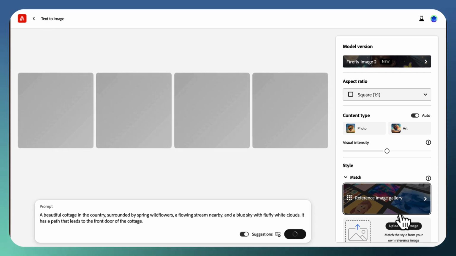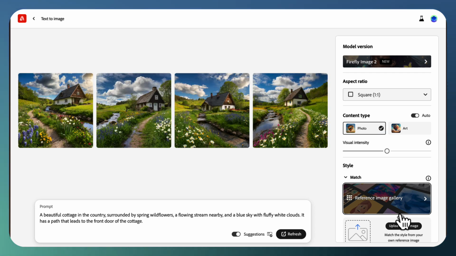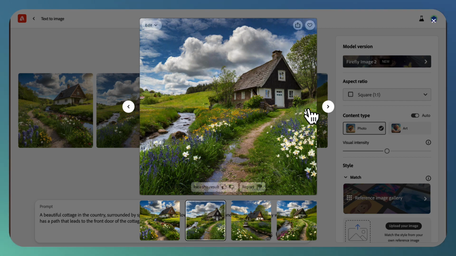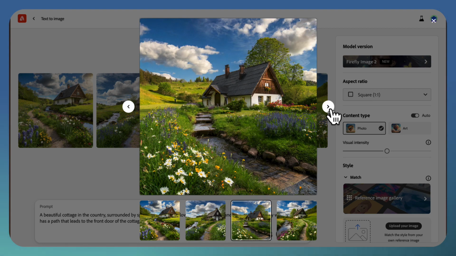And so then it is at this time generating those images. It creates 4 different images, and you can take a closer look at each of them and decide if there's one that you actually like. From there you can also download it.